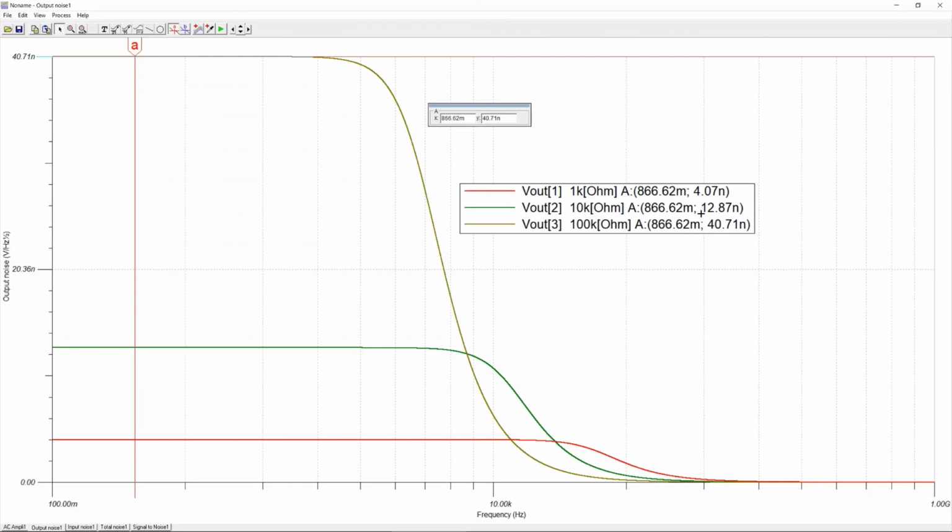That's actually also what we had, and this is now 12.87, so it's almost 88 nanovolts per root hertz, so it's also really close to what we have calculated, and this is now for the 100 kilo ohms. So again, you can see the plot for different resistor values.